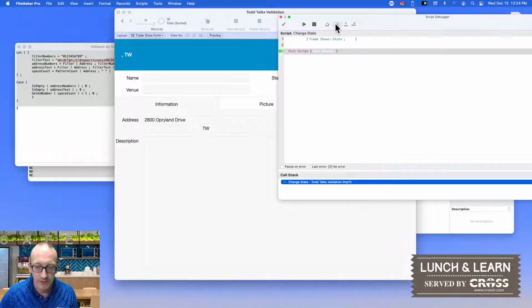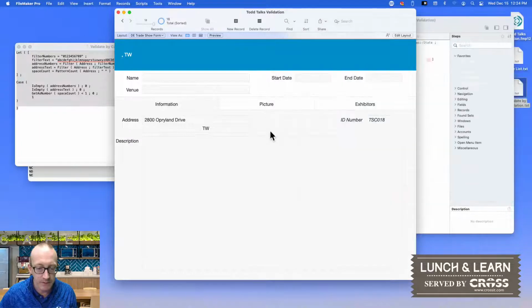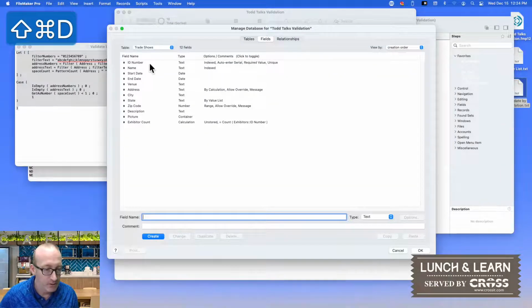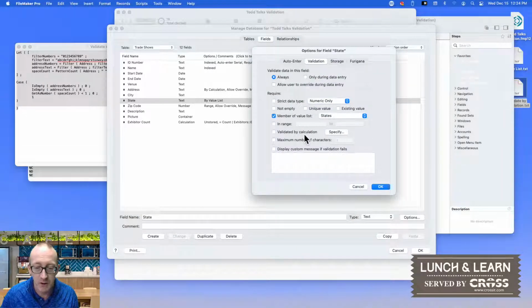All right, so it changed it to TW, and if I come back over here, you can see that the state changed. It didn't give me any kind of warning. Okay, so let's go back into our managed database, go back into our state, and now we'll say always validate. Okay.